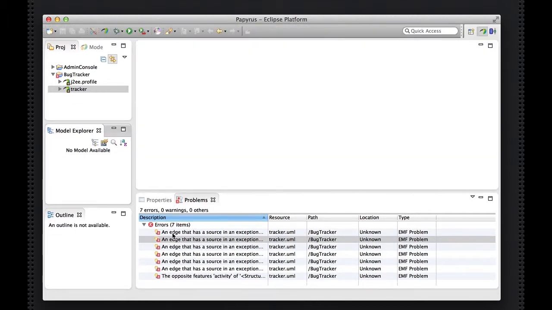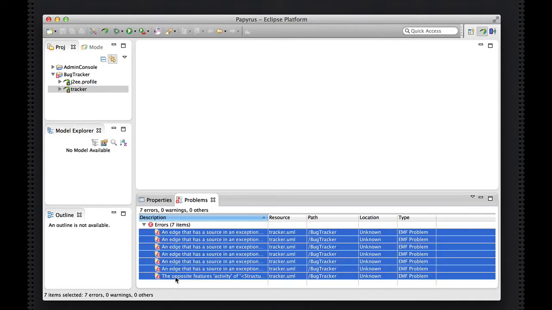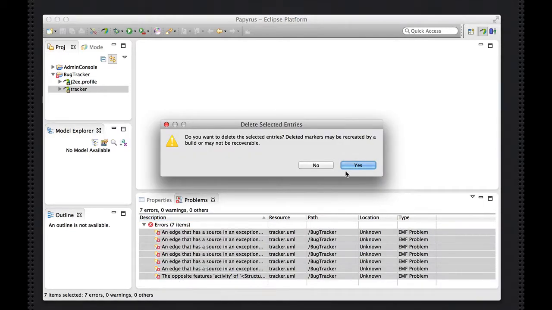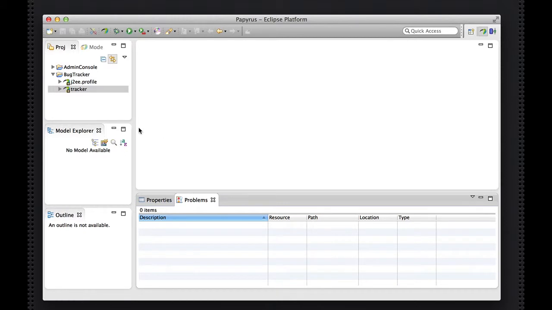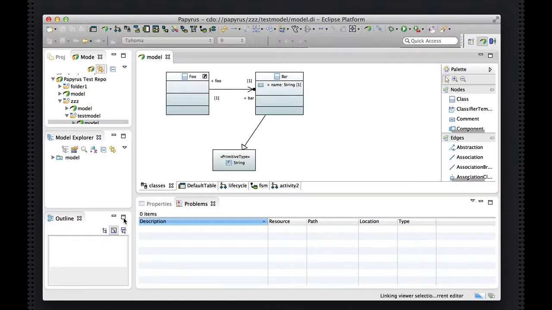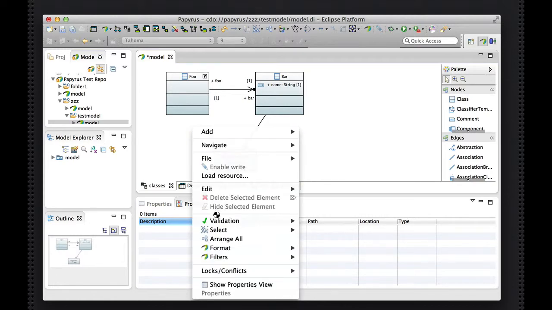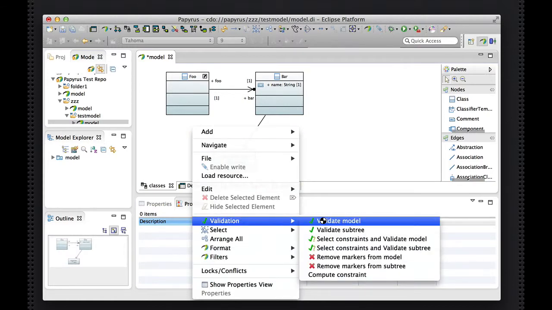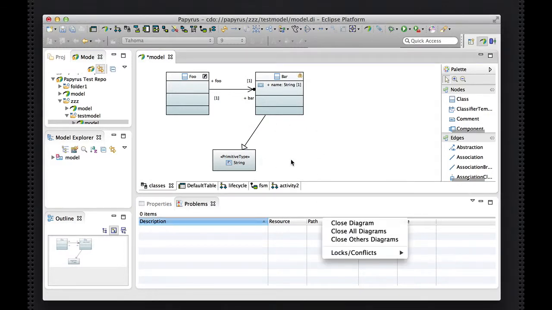Now let's just get rid of these errors to keep things tidy. Good. So let's see how it works in models in the repository. So let's open one up. And let's validate this model. And we'll validate the whole model. Looks like we generated some error markers.